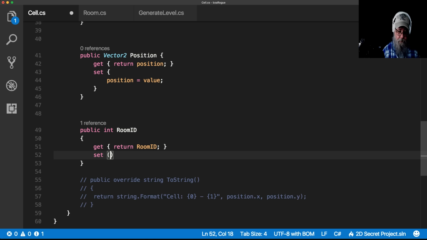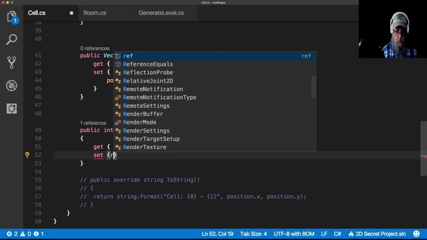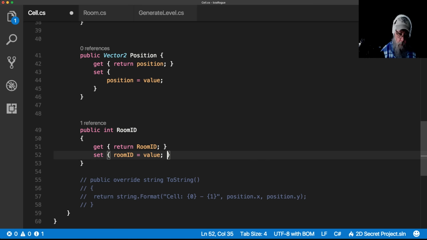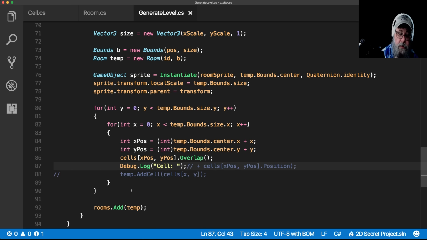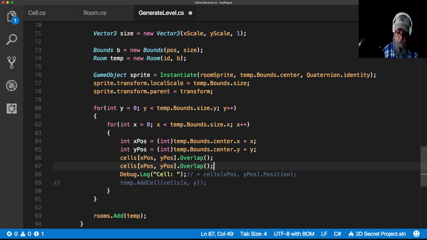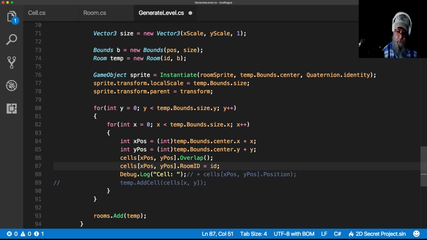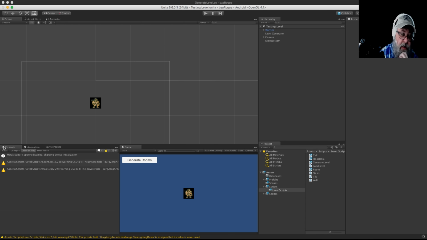And then set. Okay, I'm going to generate levels. Room ID is equal to ID. Let's see if we can get our cells to have an ID.